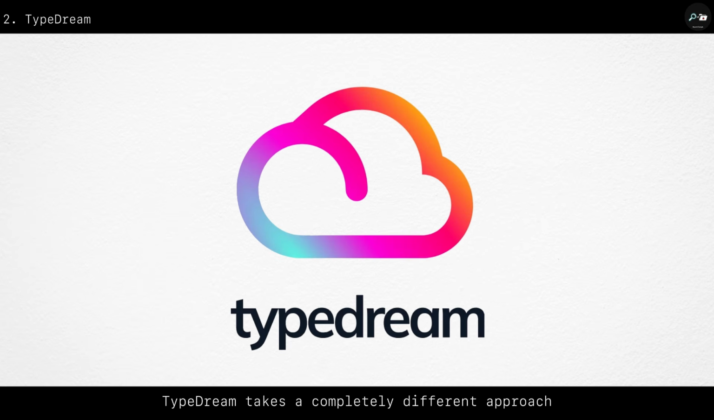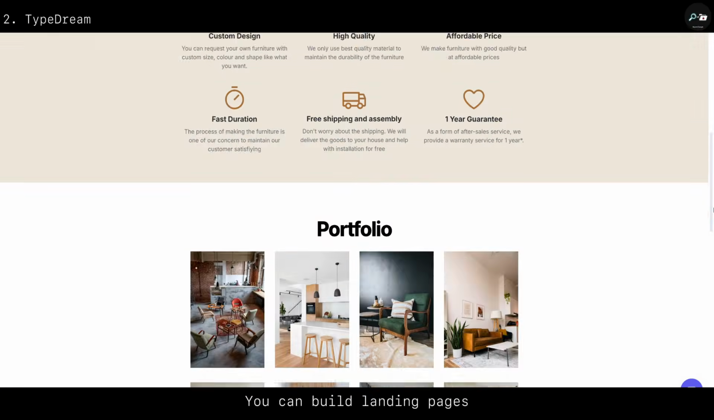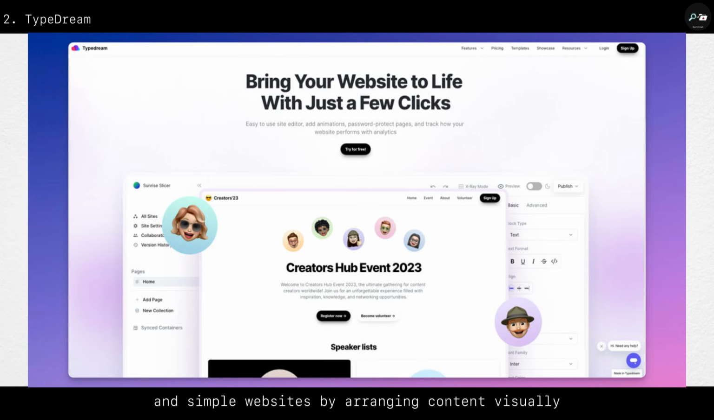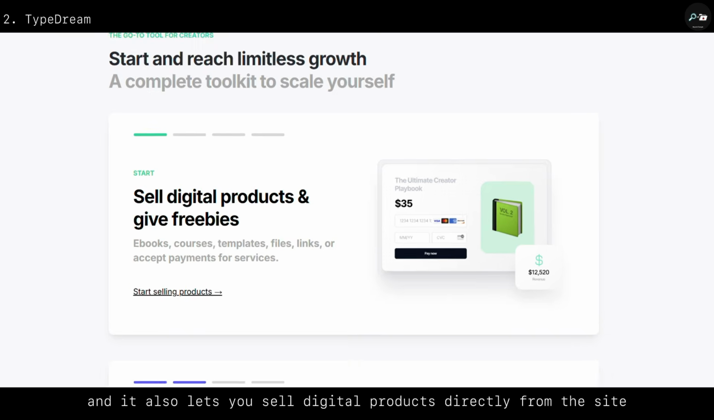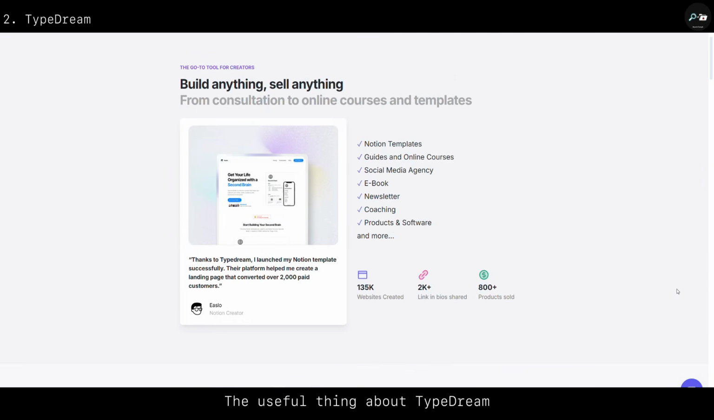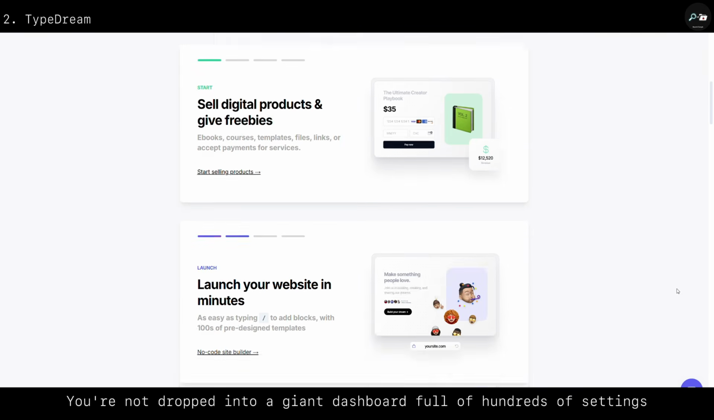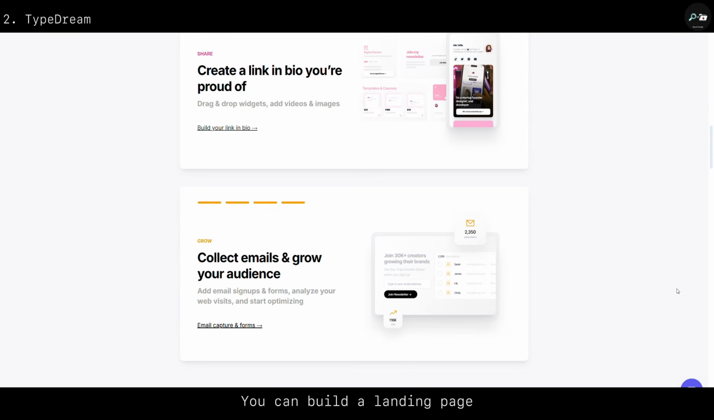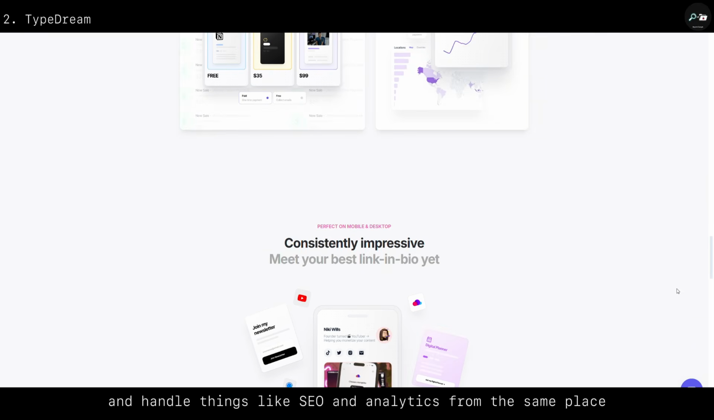TypeDream takes a completely different approach. If you've used Notion before, the editor feels pretty familiar. You can build landing pages and simple websites by arranging content visually, and it also lets you sell digital products directly from the site. The useful thing about TypeDream is that it keeps things relatively simple. You're not dropped into a giant dashboard full of hundreds of settings. You can build a landing page, connect a custom domain, add forms, and handle things like SEO and analytics from the same place.